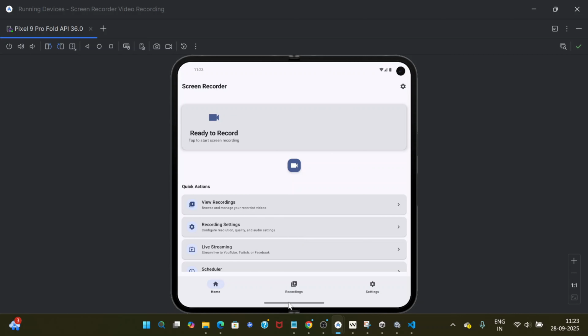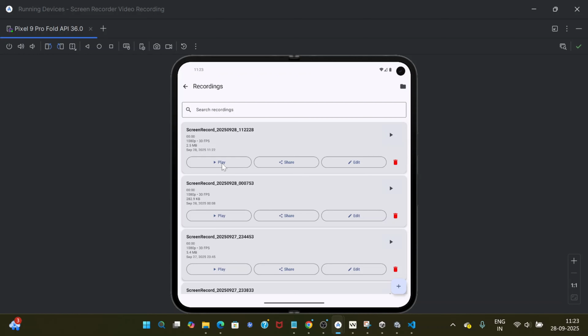Now the recording is stopped. I will check the recording in the recordings. So here I can see all the recordings. I will click on play, so I can play that recording, I can edit that recording, or I can share that recording with anyone else.